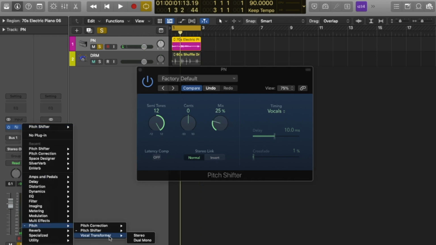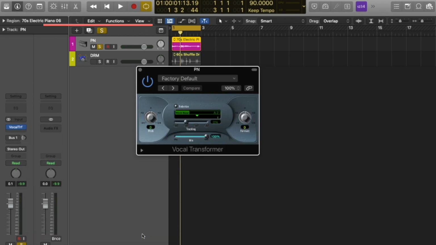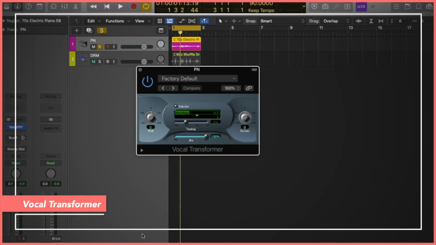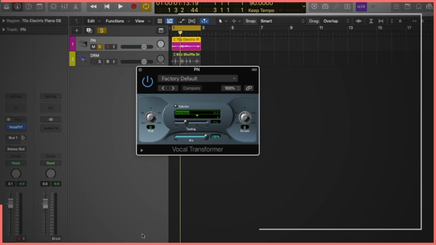And then we have pitch vocal transformer. I'm sorry, this is self-explanatory. I will start demonstrating so you can understand the concept.